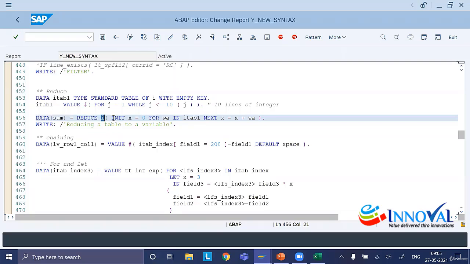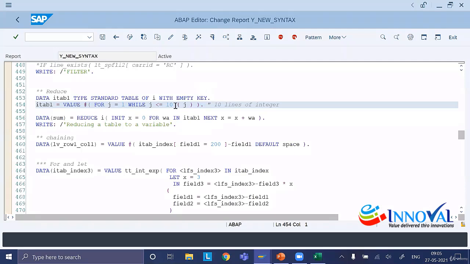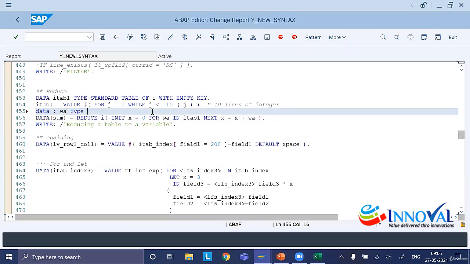Then you initialize the counter, like how many times you want to use that particular iteration. So first you initialize that counter x is equal to 0. Then we say for work area in itab 1. So what I mean is that you already have an internal table that you have created, right? Internal table 1, 2, 3, 4, 5, 6, 7, 8, 9, 10. So in order to loop, you need a work area. This work area is a temporary one. You don't have to declare anything outside this. You can directly declare like this, within line number 456. So you don't have to do data work area type line of itab 1. You don't have to do that.